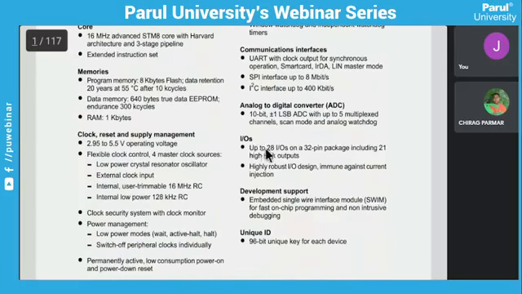The IOs, it has up to 28 IOs, inputs and outputs, in a 32-pin package, including 21 high sink outputs. The high sink outputs mean that you don't need to use any external transistor to supply a high amount of current. The controller is able enough to supply that current. Okay, and the robust design.